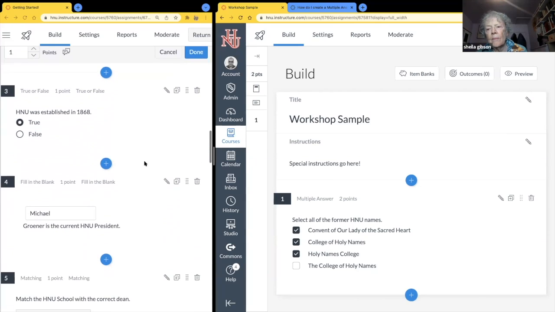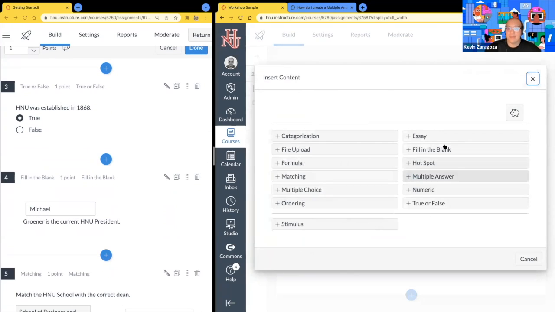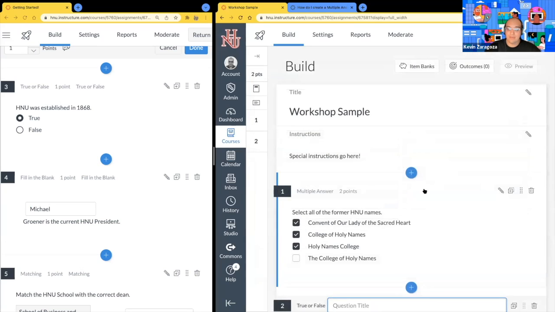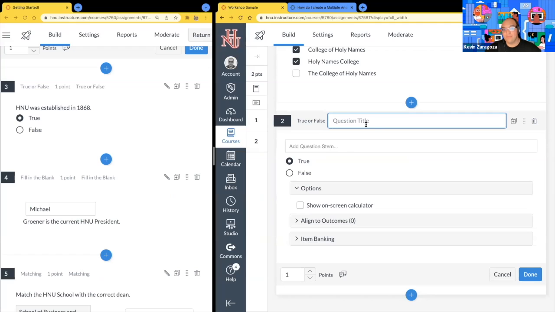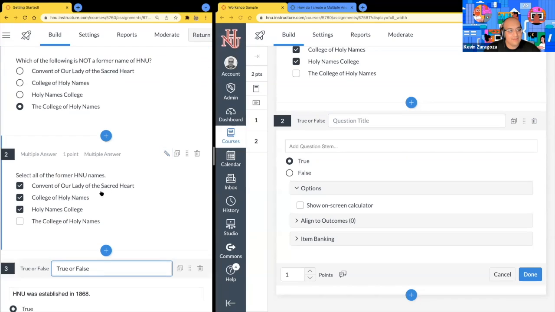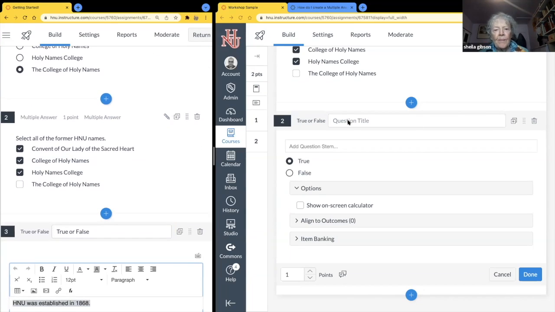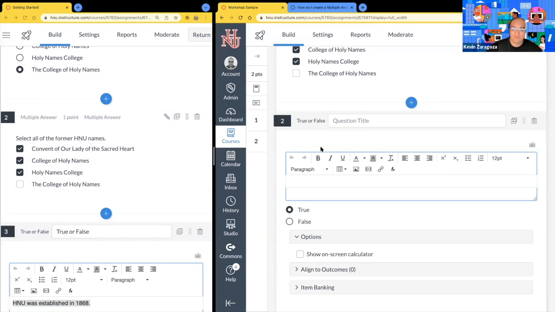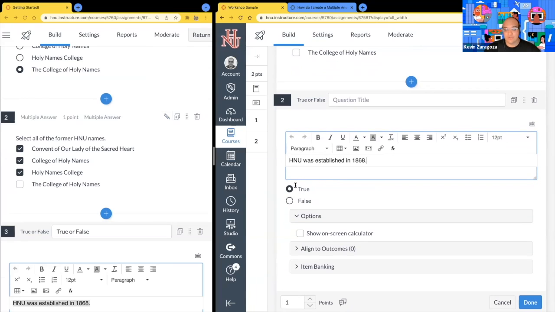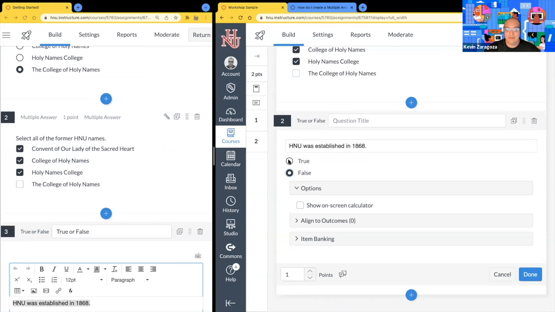So true or false. Let's hit plus and find true or false. That is located in the last column here. My question is, HNU was established in 1868. Where does this go again? On the question stem. Correct. We do not put it in the title, even though you really, really want to. Please don't put it in the title, or else the students won't be able to see it. So, HNU was established in 1868, true or false? We just specify it like that.